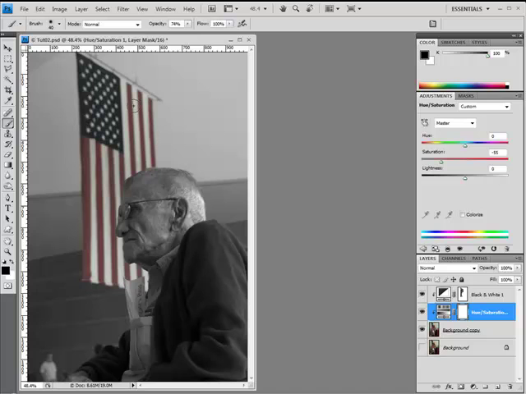And you see that we have a little bit of color to show Old Glory there, but we still have the black and white feel of my father. It gives us a little color in the background on the flag, and that's basically what I wanted to play with.